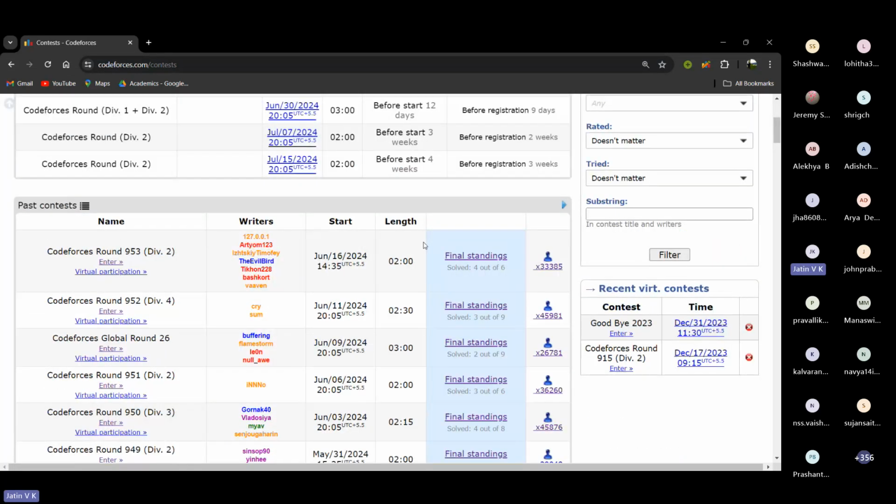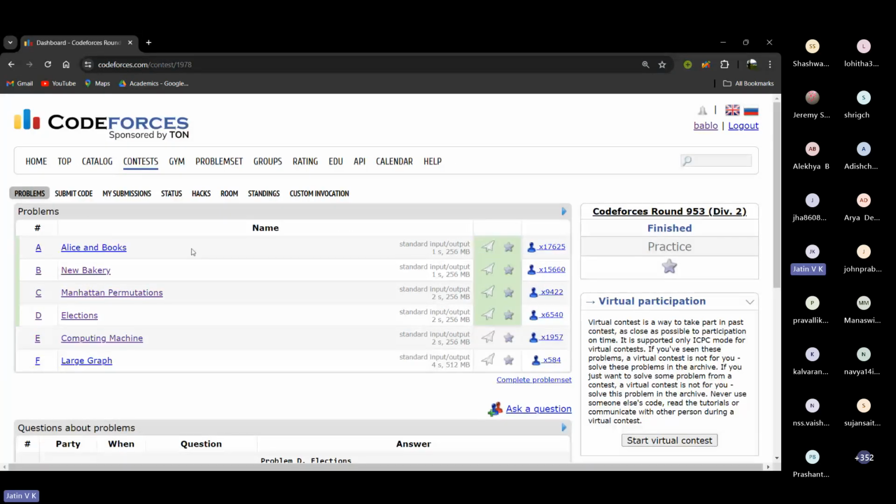So how this would look like is, let's say this round happened recently and I had participated in it. This is how it looks in past contests, but I just want to show you how a contest page looks. So when you enter a contest, okay, this seems to be taking much longer than usual. Okay, yeah. So you'll get a set of problems like this.